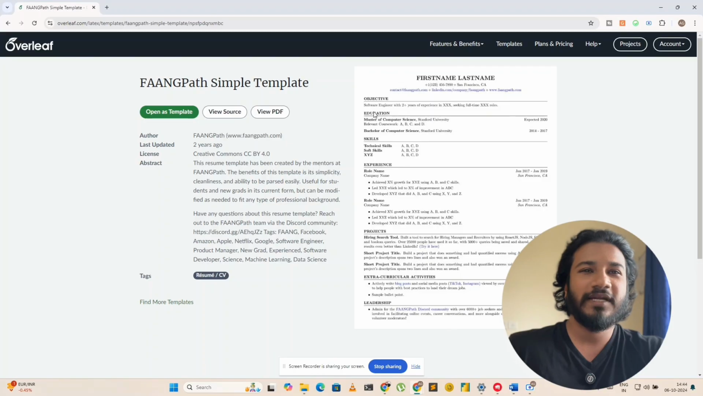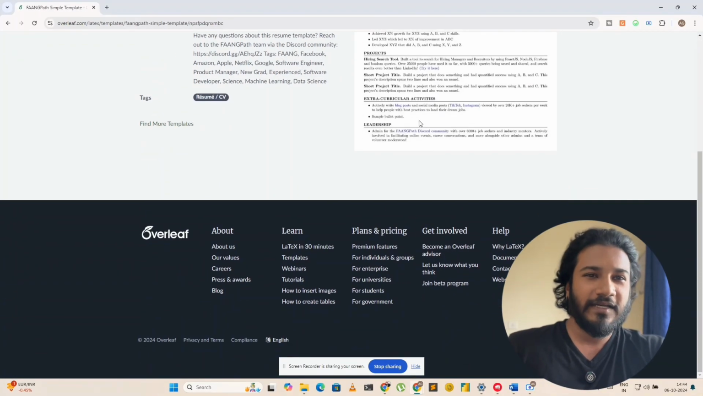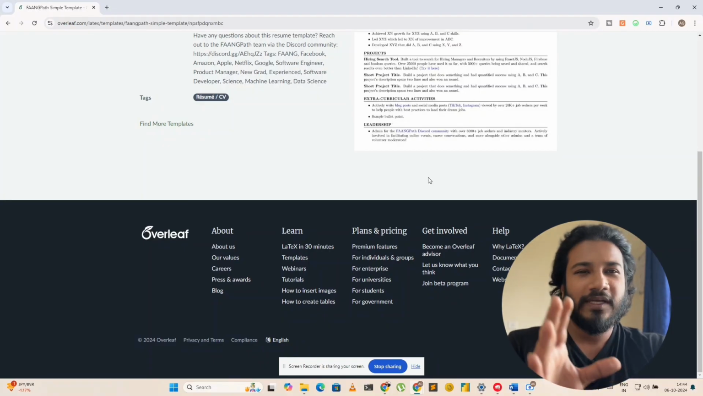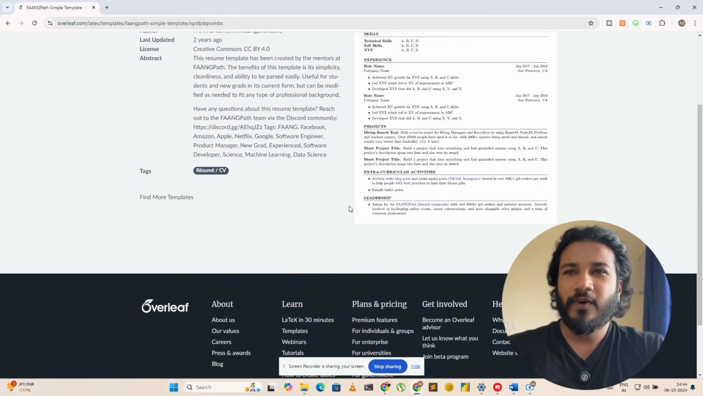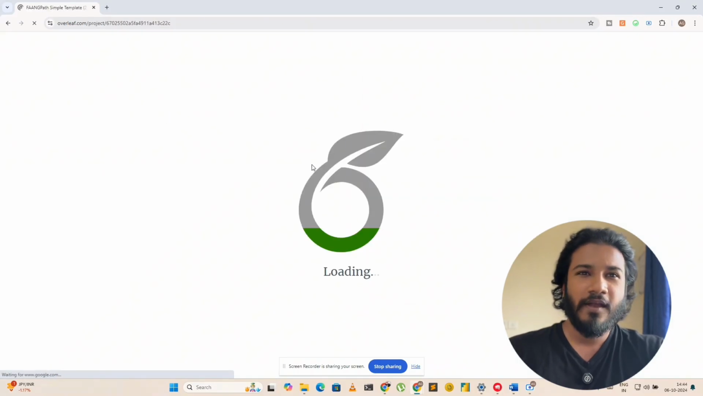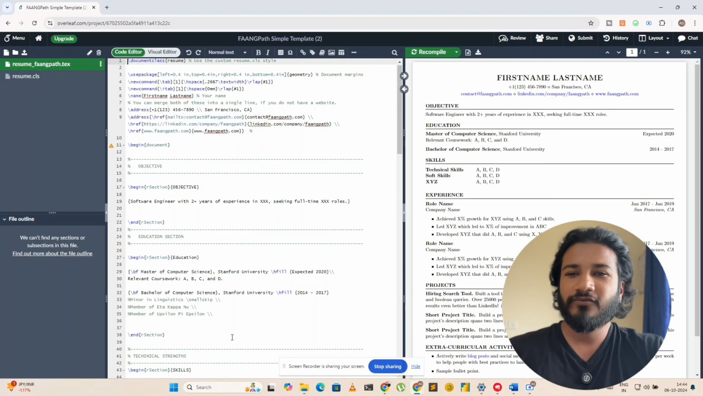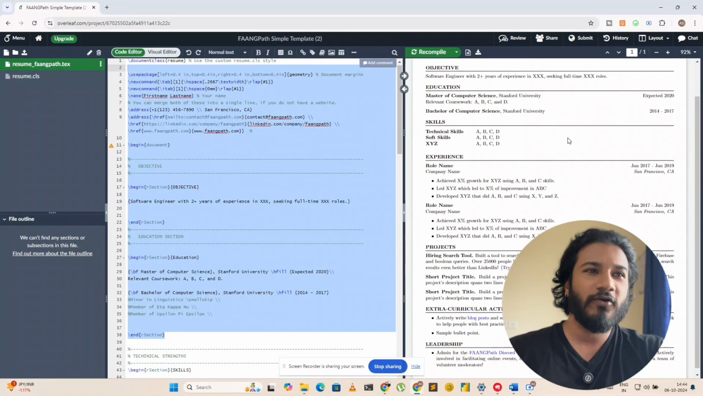Here you can see it's objective, education, skills, experience, leadership, extracurricular activities, and all that. We can remove the things which is not required. I'll tell you what is not required. Okay, so you click on open as template. Then it will ask you to log in. I have already logged into it. So this is the code for our resume, and this is the output.